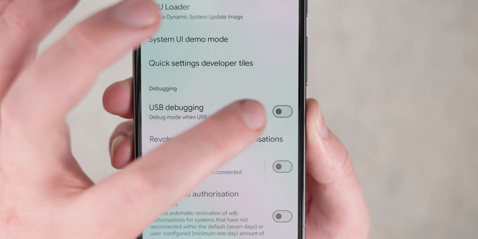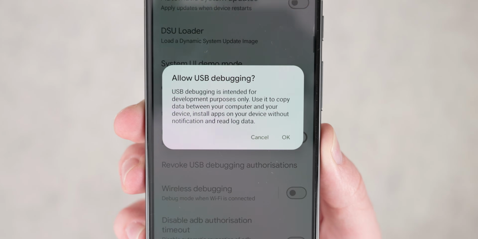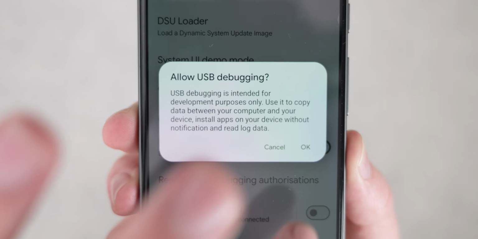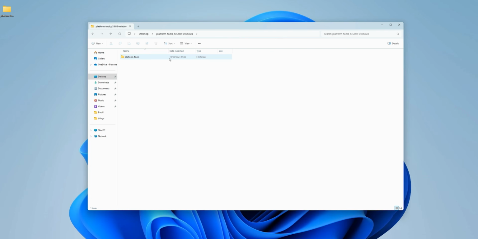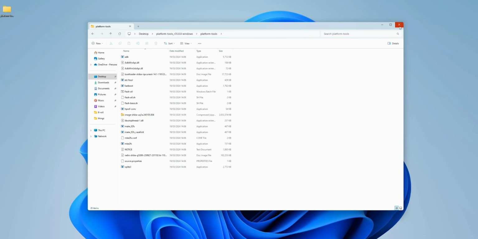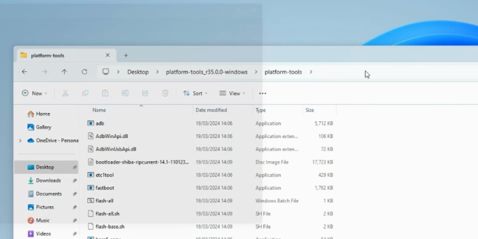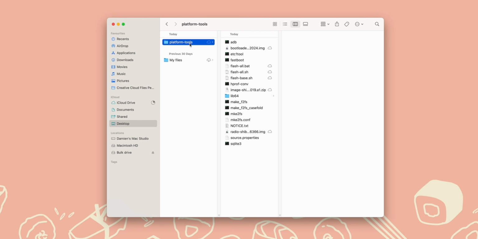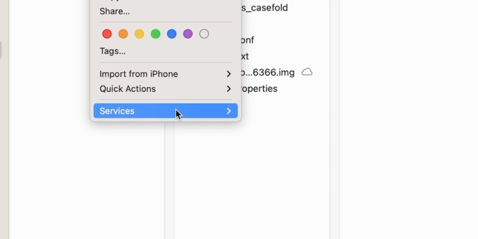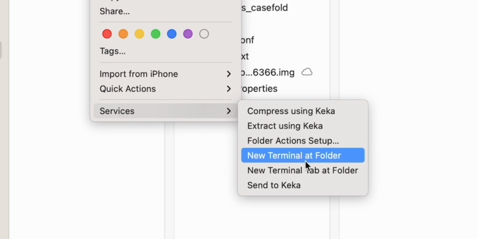Now with those enabled, plug your Pixel into your PC or Mac, and on Windows, head to the platform tools folder. On Windows, then type CMD into the address bar to open a command prompt window in the right place. On Mac, you can just right click that folder, choose services and new terminal at this folder.